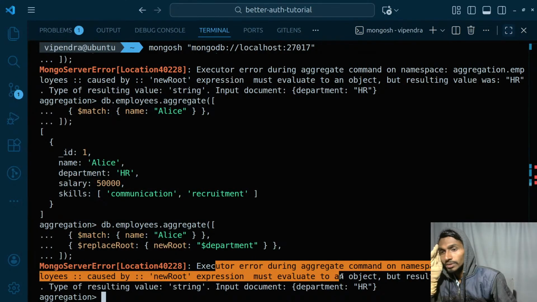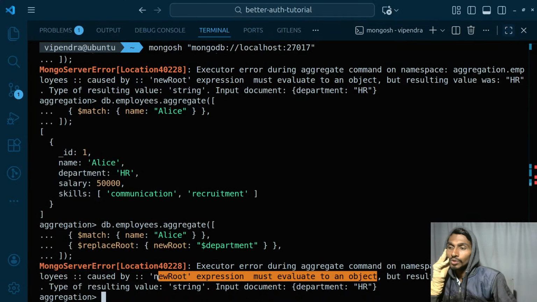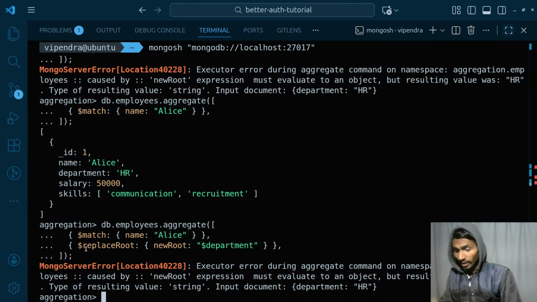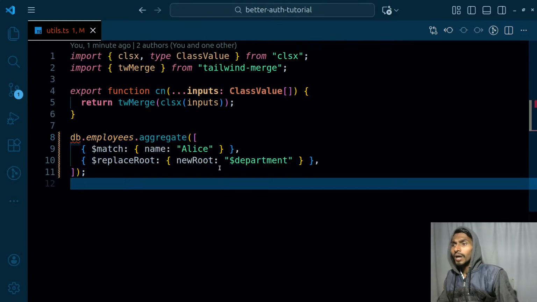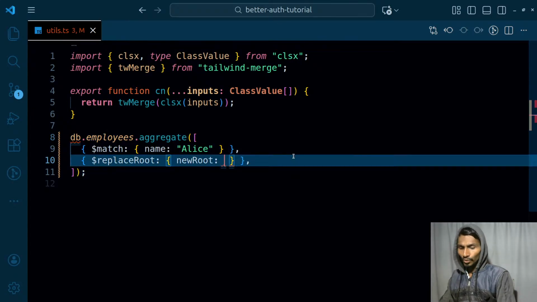So the executor aggregation error caused by new root expression must evaluate to an object. They are simply saying that the new root result that I am getting must evaluate to an object, because I am replacing the previous root, so the new root should actually be an object, and that is kind of right. So what can I change over here? I can say that new root is gonna be an object.